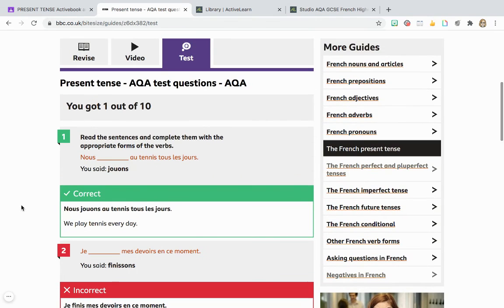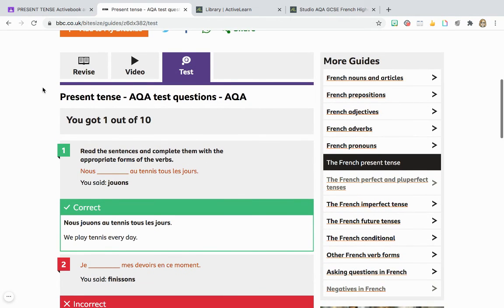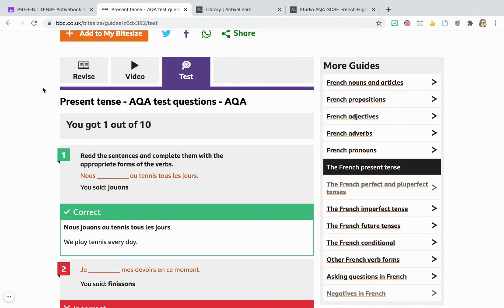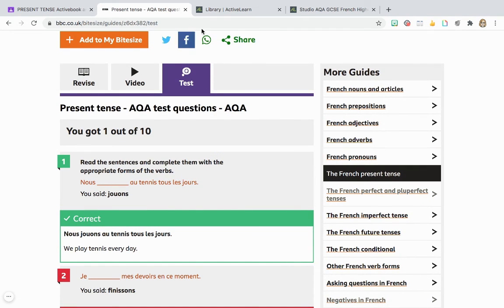Okay, any questions? I know this is a bit more work than what you've been set usually, but we need to make sure we can kind of master our tenses, particularly the present tense. That's like the foundation of everything, okay? So make sure we can do this. Any questions, please send me an email or comment on Google Classroom.